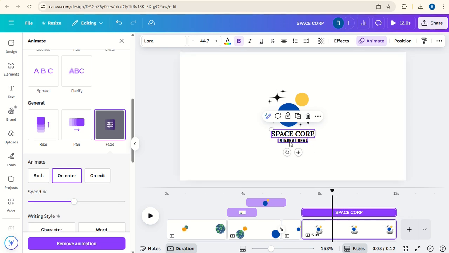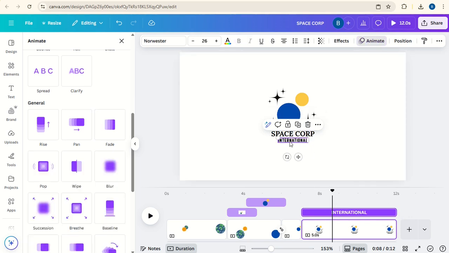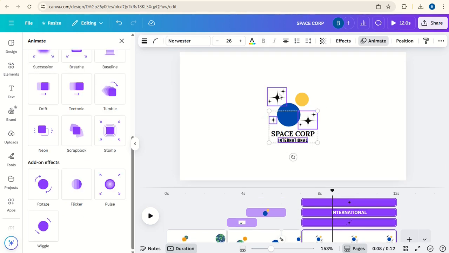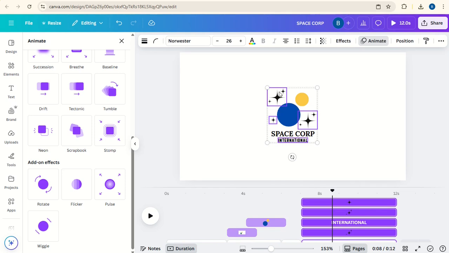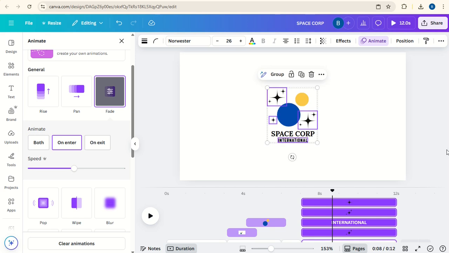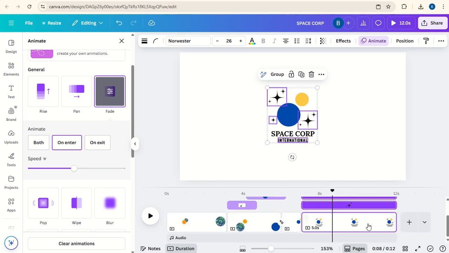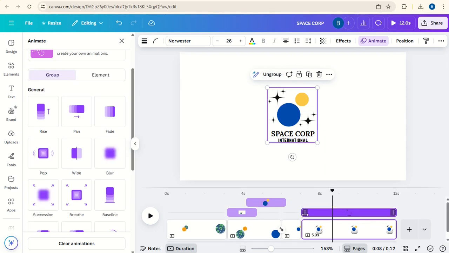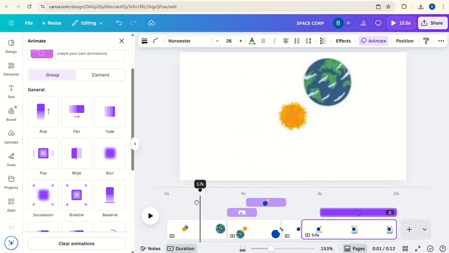And then the next one, International, we want that to fade in, but I'm also going to hold down Shift and select the stars as well. So that International and the stars appear at the same time. Again, under Animate, we'll click on Fade. And those ones, we'll group them together. And for this one, we want them to appear slightly after Space Corp. So we'll take this bit here, bring it down maybe a second or so, and then we'll run this through and see how it goes.